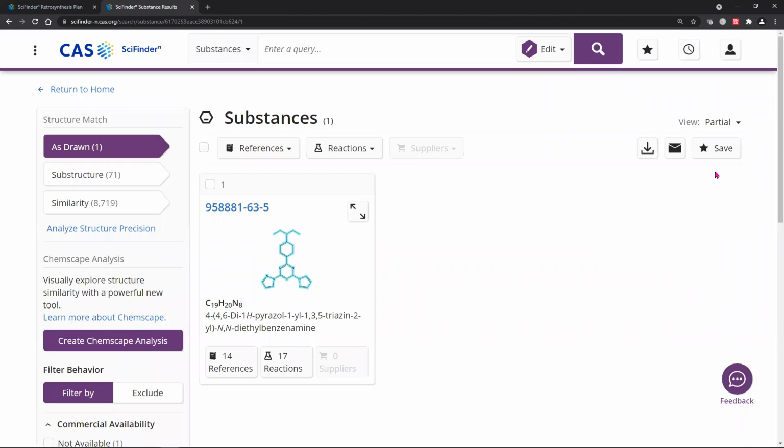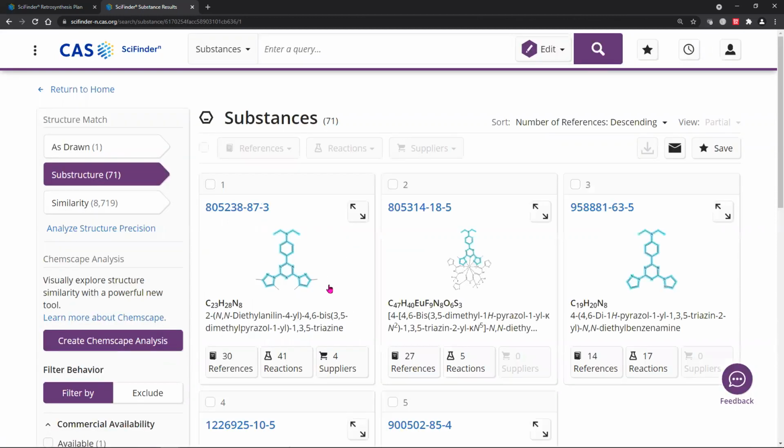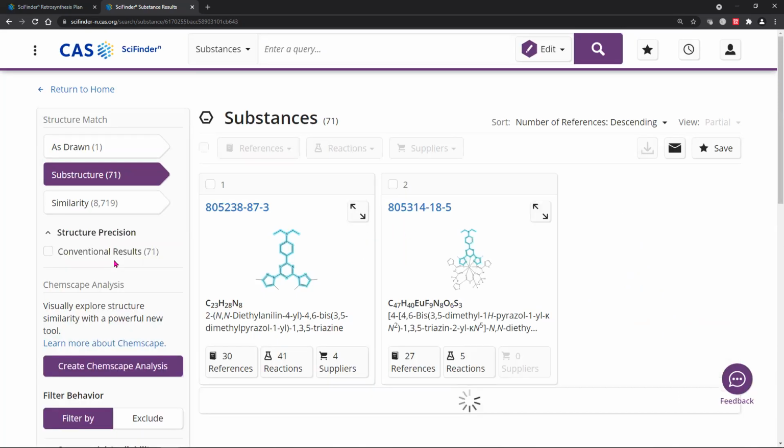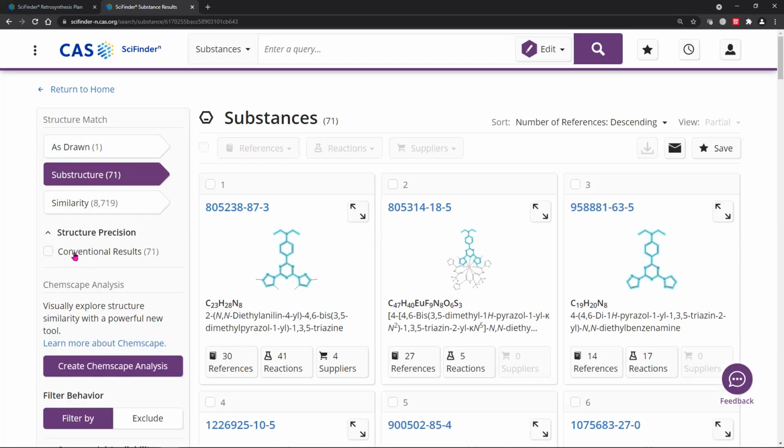All right, so what we'll see is that we are given 3 options as drawn. Does something match exactly what you drew? And that's what we're seeing here. Substructure allows variability. It allows there to be derivatives. And sometimes what you'll notice is that we get inorganic compounds or organometallic compounds. Analyze structure precision is still here. Some of our users like to see Zwitterions and or tautomers, and that's what this tool allowed you to do. These are all conventional results.